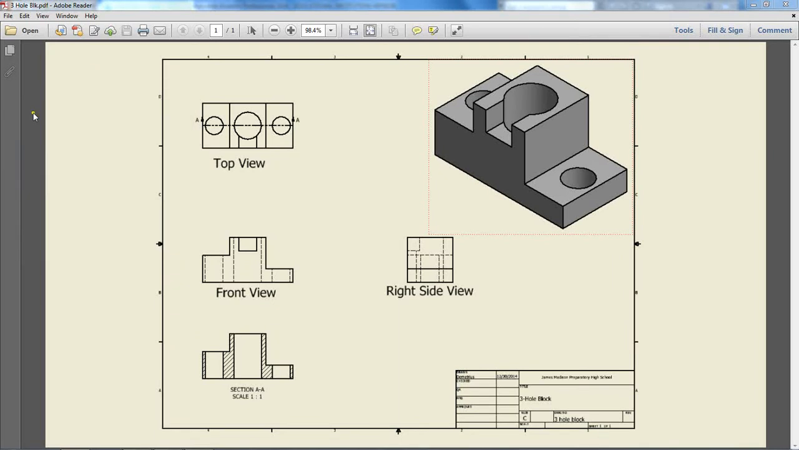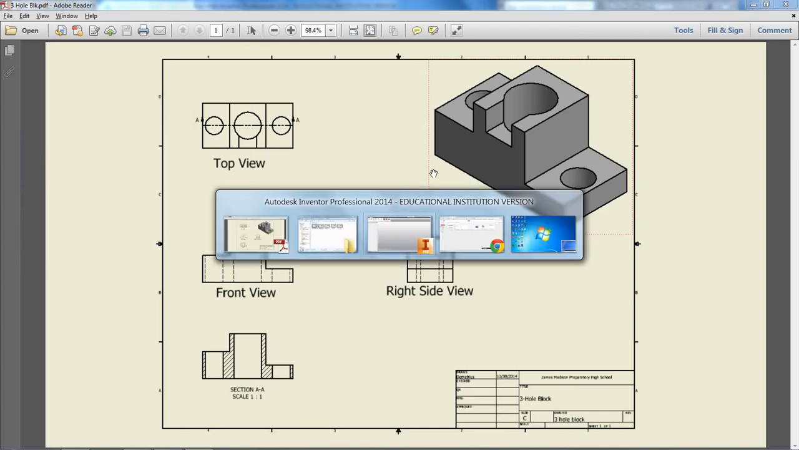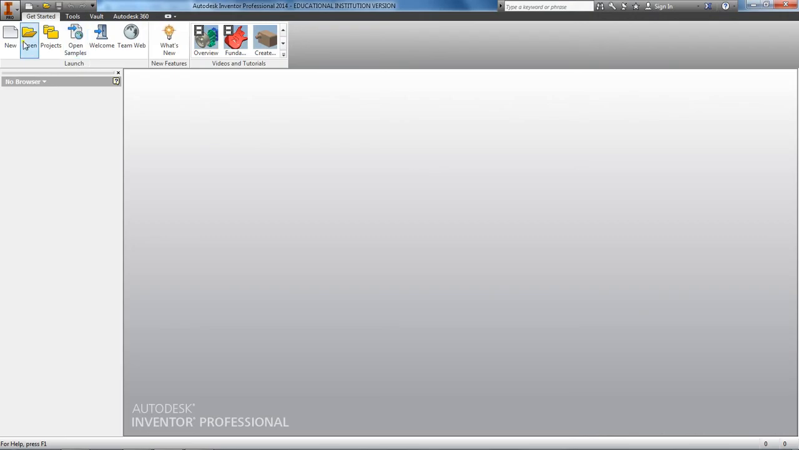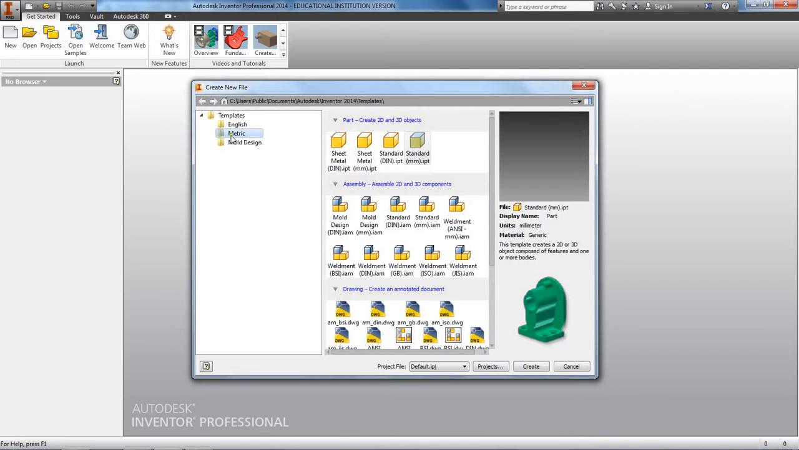So before we can open up our drawing file, we have to have a part that's already drawn that we can open up in that drawing file. And the part that we're going to use is this part, and we have to draw it first. So let's go ahead here and go to Inventor and open up a new file. We're going to be in the metric system, standard.